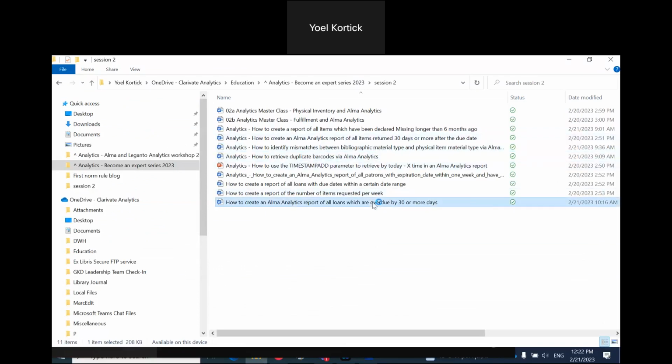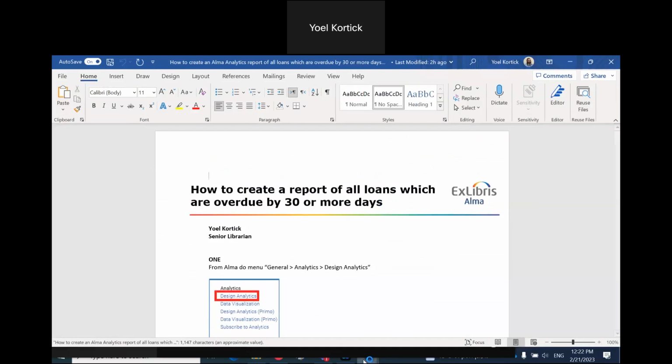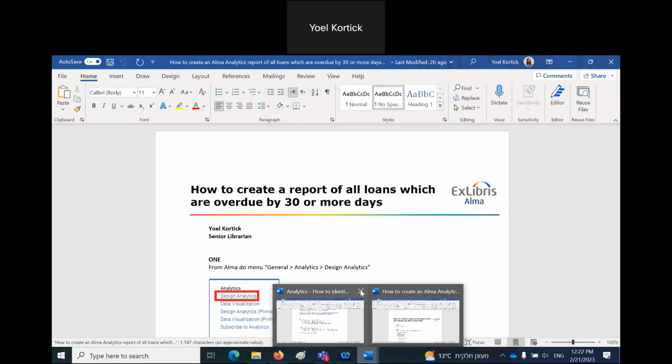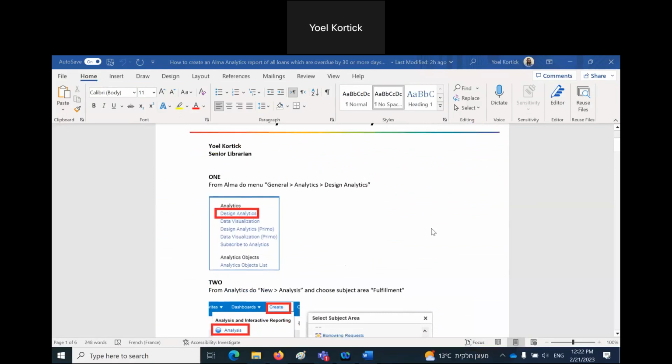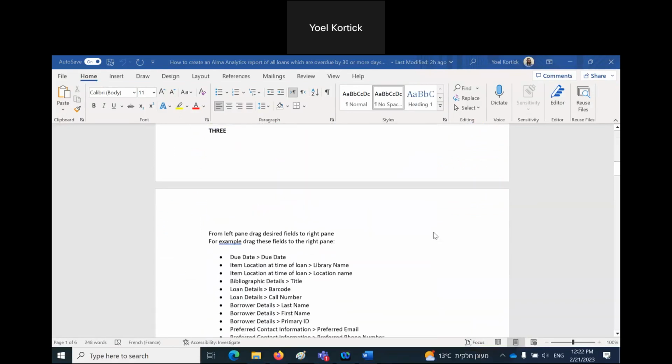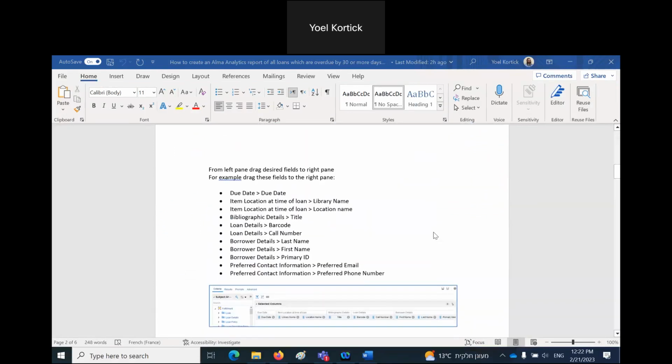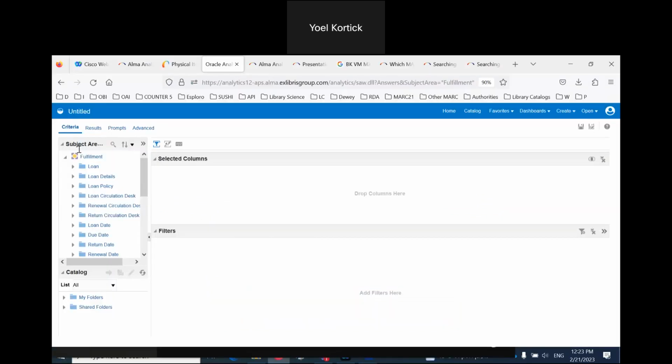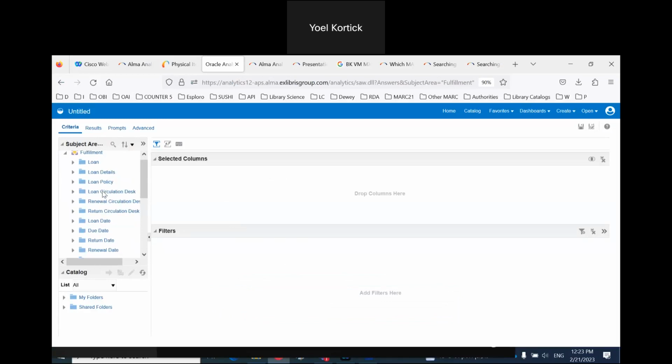All loans which are overdue by 30 or more days. Let me close the other one that we used. Okay, so we're making a new report in the fulfillment subject area. We really don't need all of these fields, but let's at least put in the due date and the return date. No, the return date will be empty because we're talking about ones that haven't been returned yet. They're overdue. So let's say we want here the due date.